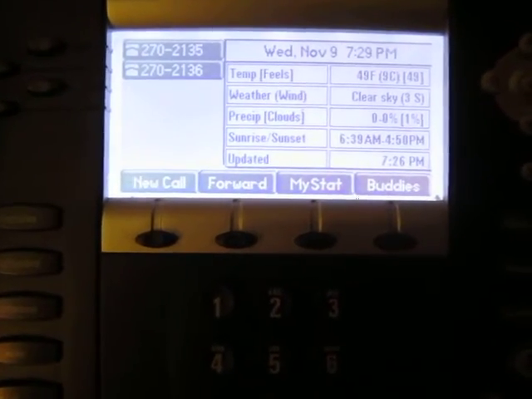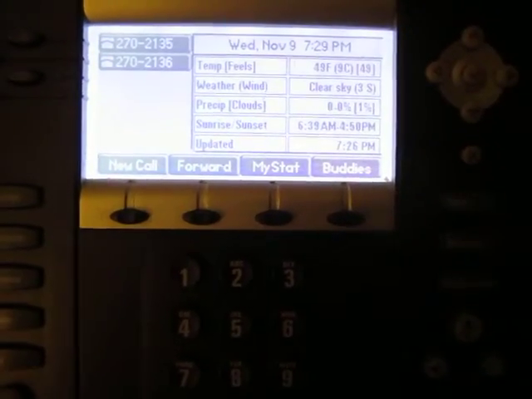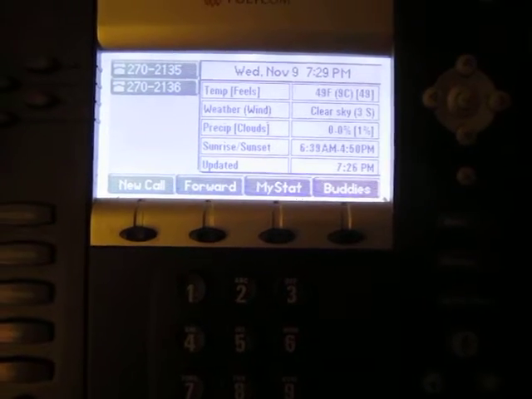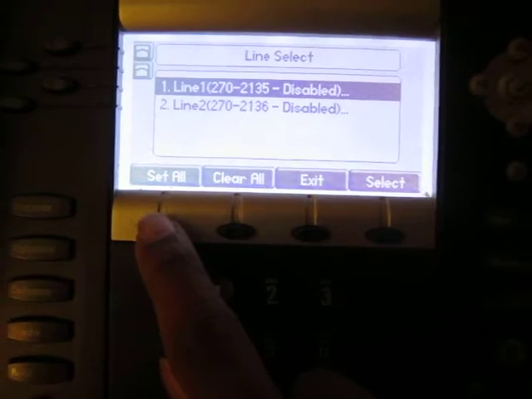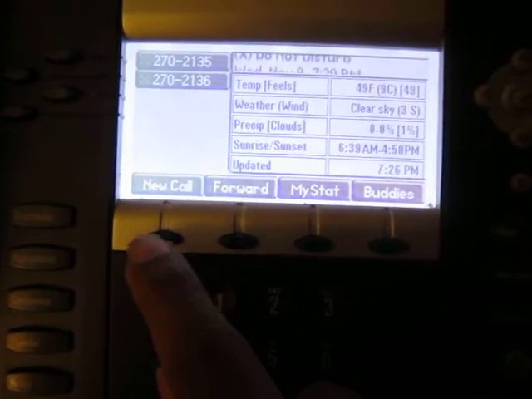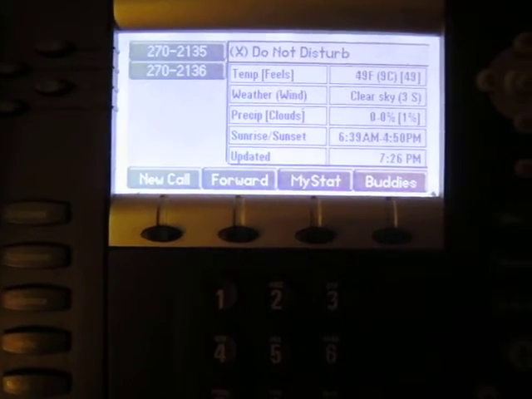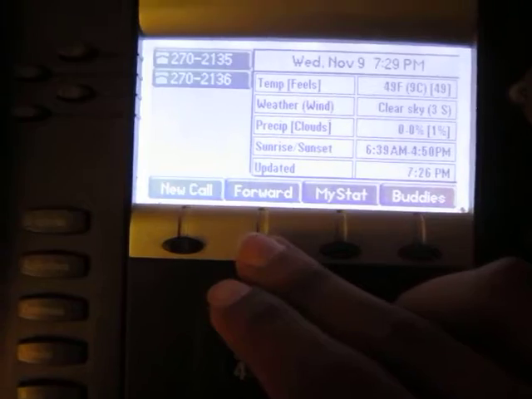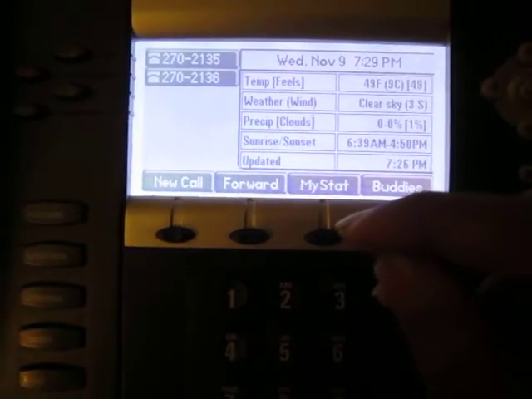Okay, so I have all of the relevant features now provisioned on both of the 2 lines that I have registered to this phone. So if I press Do Not Disturb and I do Set All, you'll see that it's now been turned on both of the lines that show up here. And likewise, we can go ahead and turn it off just as easily. So if I wanted to do the same thing by dialing a feature code.